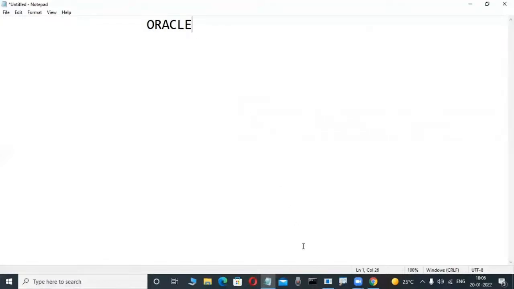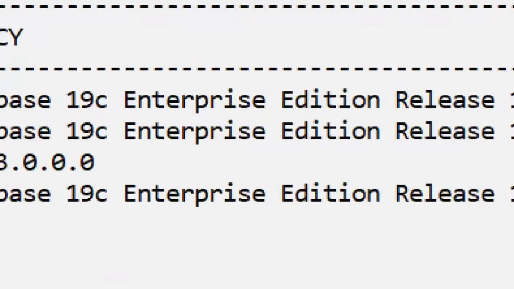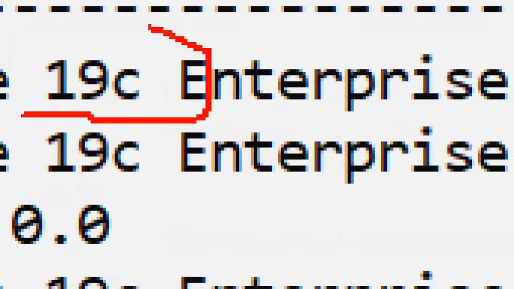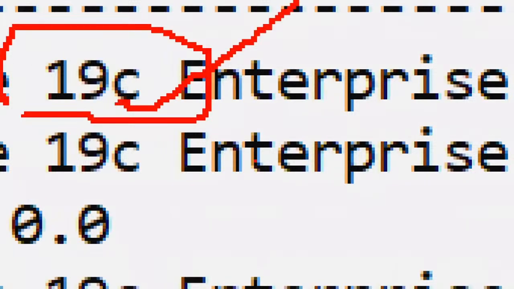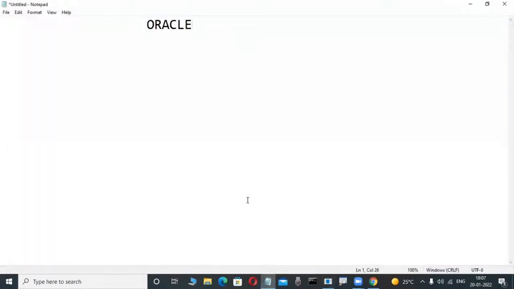But in our class, this software is available. 19C we are learning only. C means cloud technology. Cloud computing is there. In the olden days, grid computing was there. Now cloud. What is cloud and all these things, we will understand.